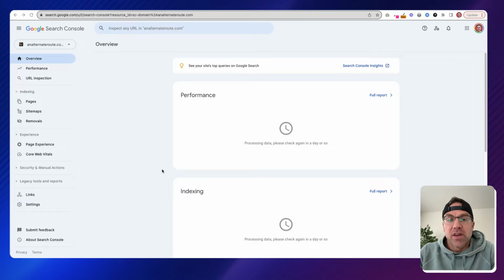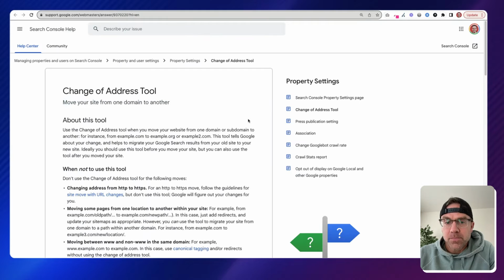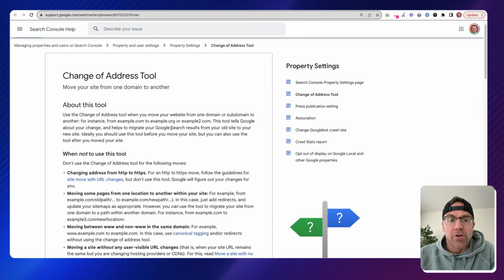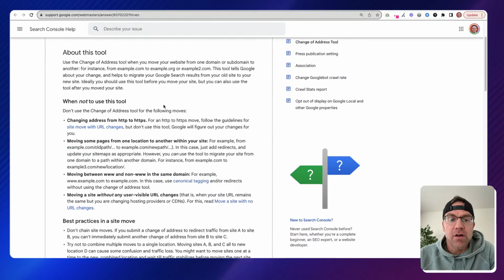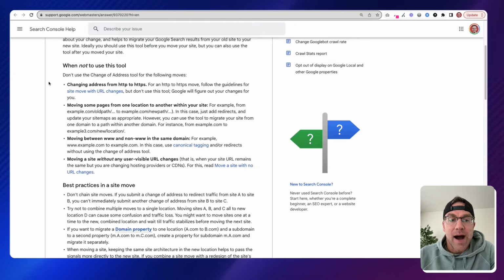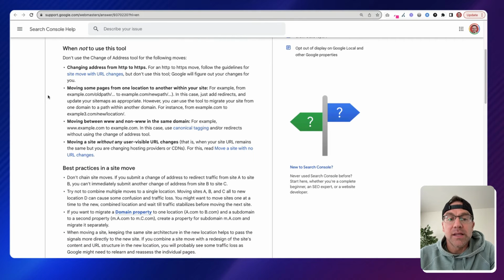There are definitely some things that you want to consider before you do all of this. I'll briefly mention those. Google has a help article on their change of address tool, as you can see here. And so it just gives you some tips on when not to use it. So again, this is when you're completely changing that domain name. If you're going www to non-www, that's different. If you're doing HTTP to HTTPS, hopefully you're already using HTTPS, so that's not a concern. But if you're changing that, those are not reasons to use this. This is only if you're completely changing the domain name from one to another.